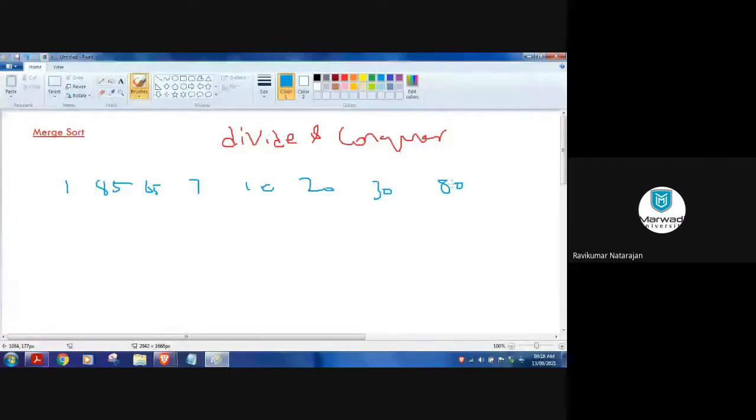Basically, in all the sorting methods, the final result is ascending order, right? In increasing order, you need to sort. That's the agenda of all these sorting, but we follow different techniques. So in merge sort, as it is divide and conquer, first you have to find the midpoint, and then you have to divide it. So how to find the midpoint?